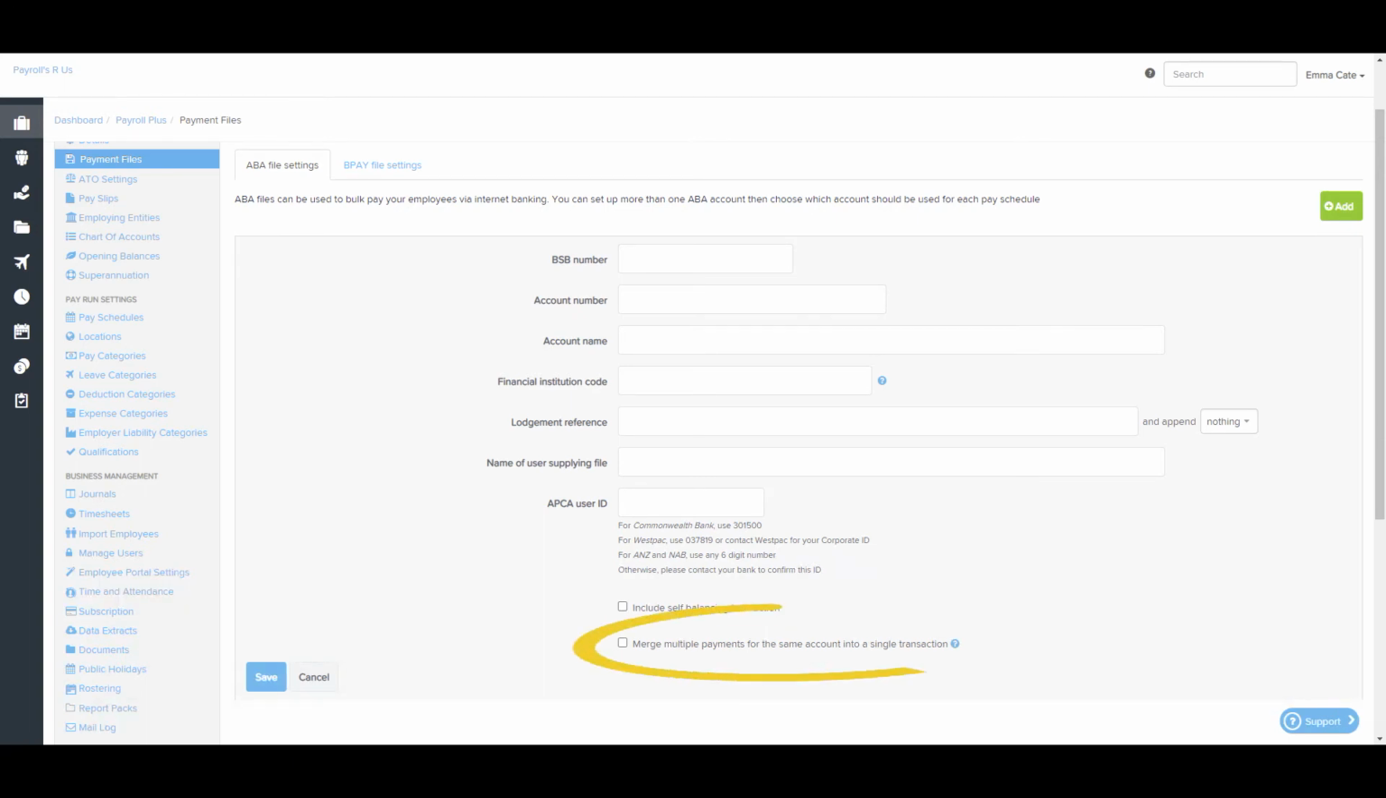The last option refers to merging multiple payments for the same account into a single transaction. You would select this option if your financial institution requires that only a single transaction be made per account per ABA file. This is occasionally required if you have spouses, for example, that have their pay paid to the same bank account, or an employee has multiple payments going to the same bank account. In this case, certain financial institutions require that those payments be merged into a single transaction.